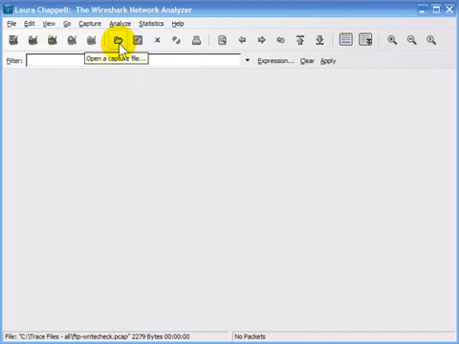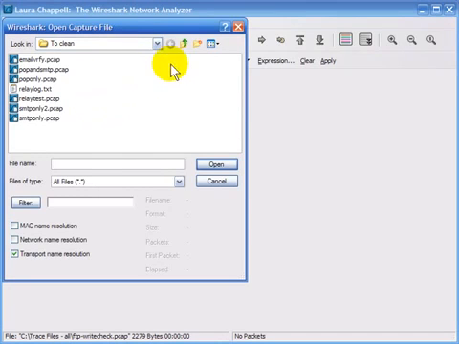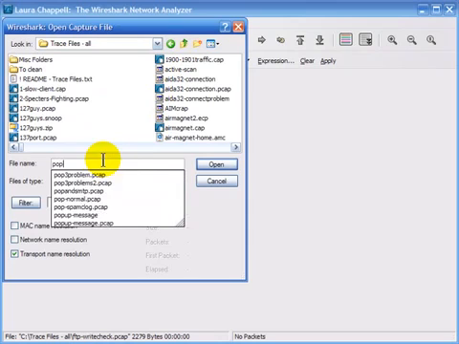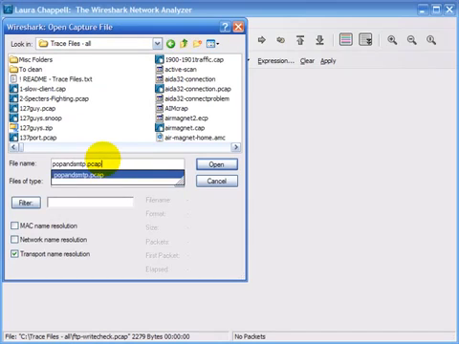Now I'm going to open up an existing trace file and show you how to build a display filter, not just for POP traffic, but also for specific POP traffic based on the commands. I'm going to open up a trace file called POP and SMTP. There it is.